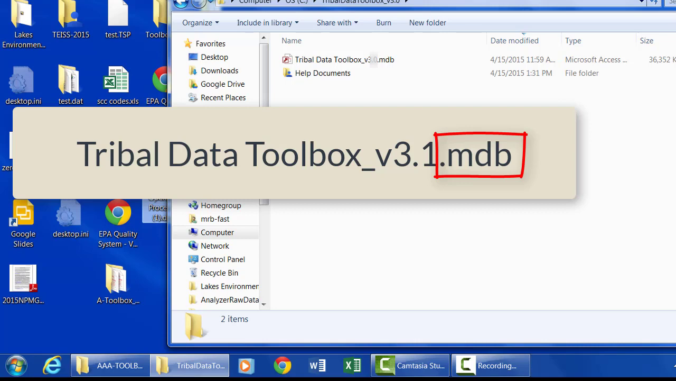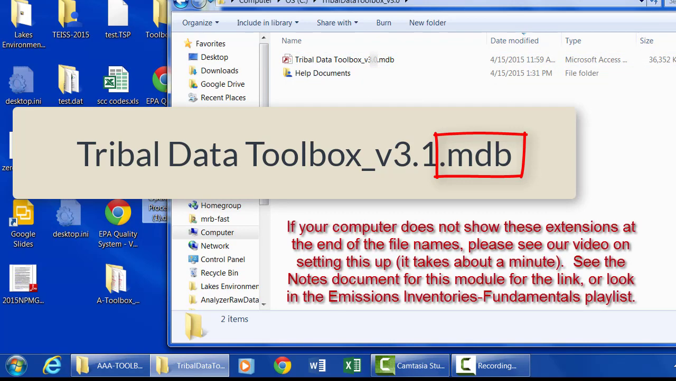If it had not been set up, all you would see is Tribal Data Toolbox _version 3, and it would not have anything after that. So the .mdb would no longer be there. If your computer is not set up to show file name extensions, we have a video demonstrating how to do that, and the link to that video is in the notes document for this module.